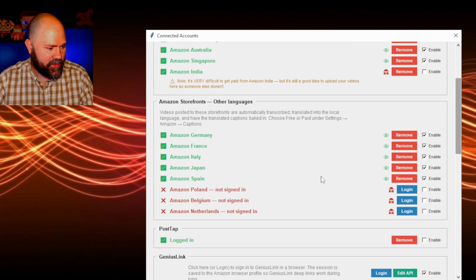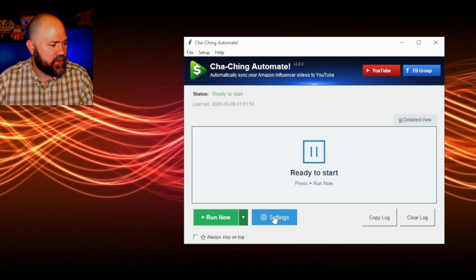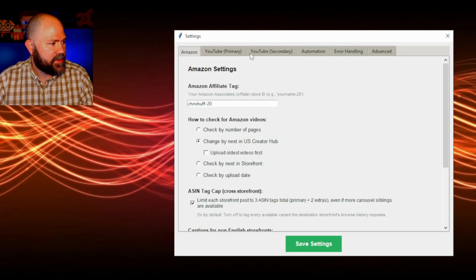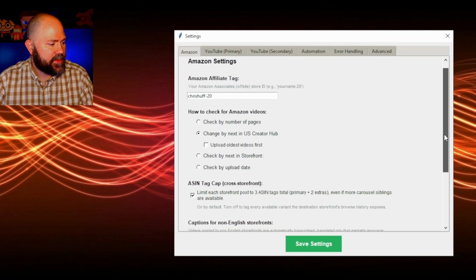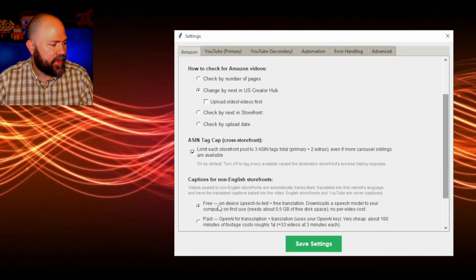Okay, so once you're logged into your accounts, you're going to go to settings, which we already did, and enable the captioning there. So I'll just show you that one more time. Settings, scroll down just a little bit on the Amazon tab. Make sure that's selected for free, or if you want to use the paid service, you can do that.